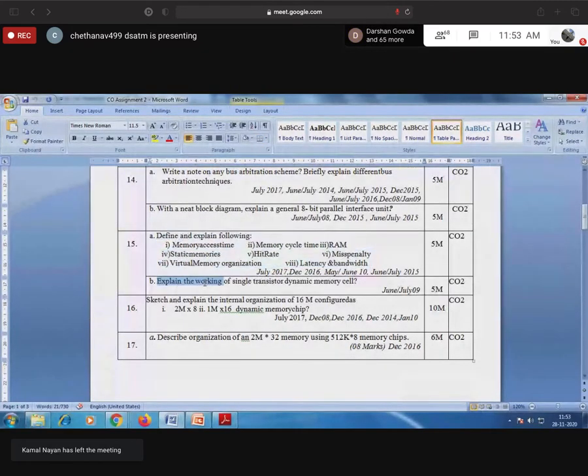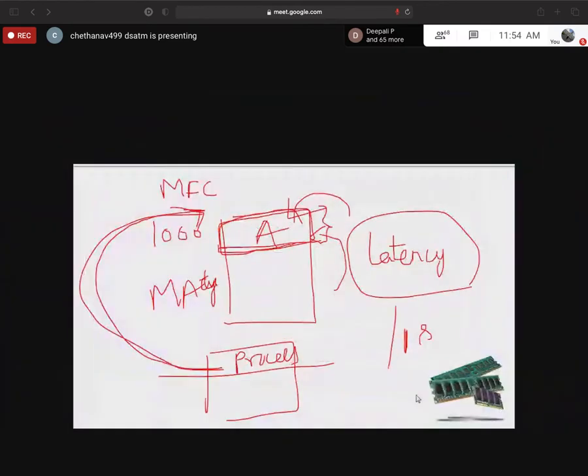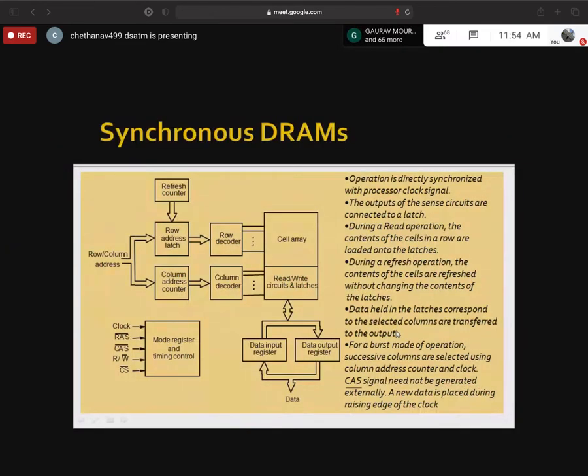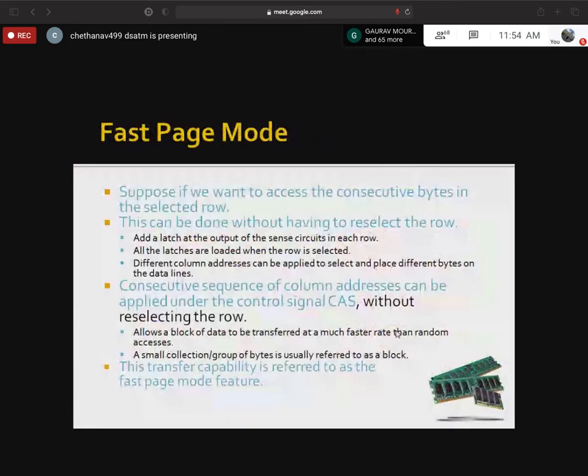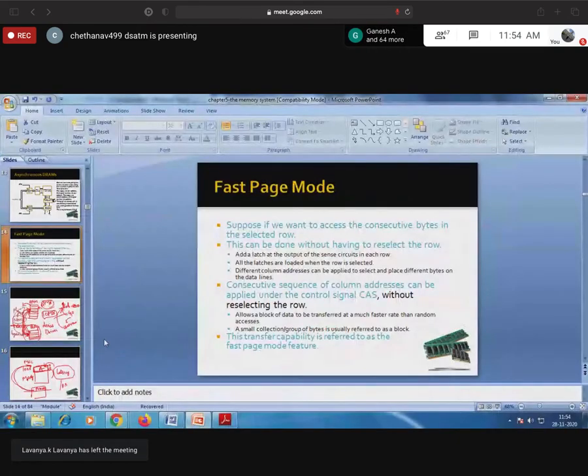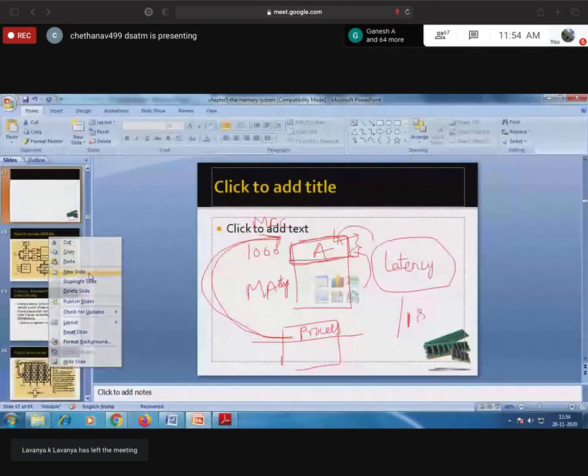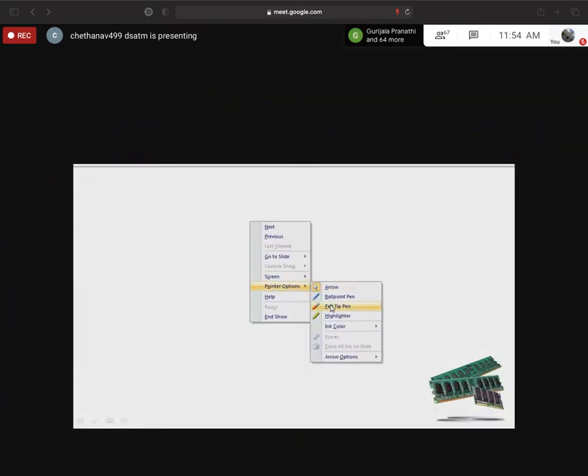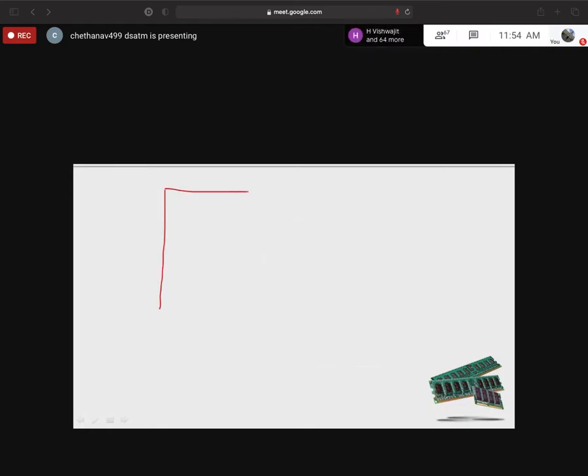Then go to 15B, the single transistor dynamic memory cell. It's very, very simple. See, we have a RAM, right? Assume we have a RAM here. Usually I take empty slides so you feel more comfortable, and overwriting is eliminated. So I'll draw one RAM here. This is a RAM, right? This is the main memory.